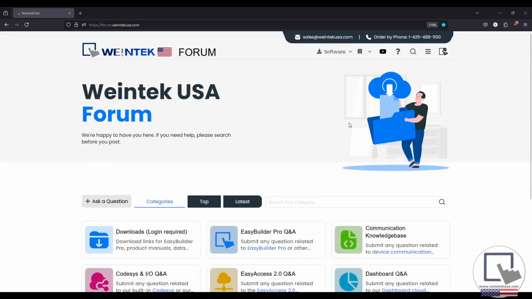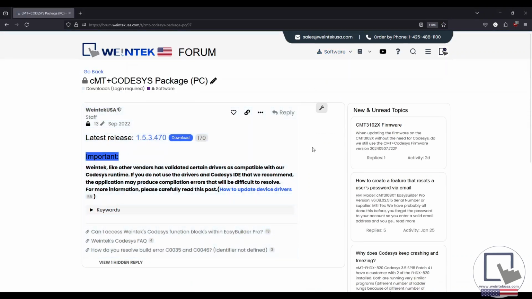Weintek's Codesys package. Our Codesys package is required when using Codesys on our HMIs. You guessed it, head on over to our forum to download it. Please note that you must install the Codesys IDE before installing our Codesys package.